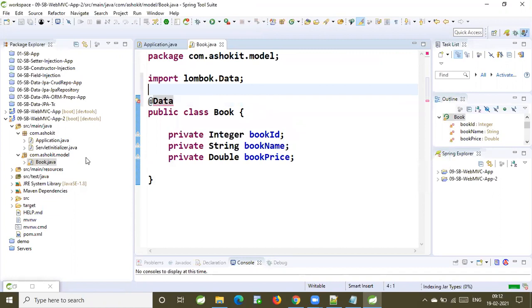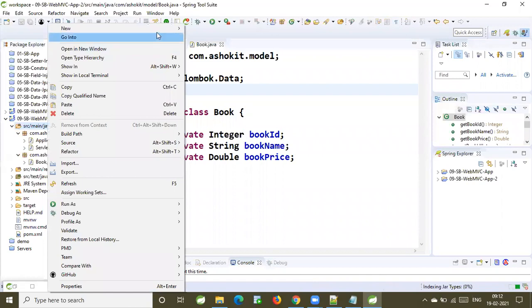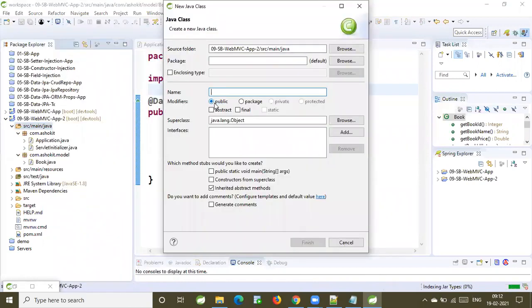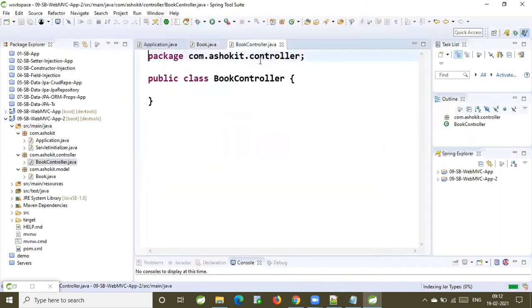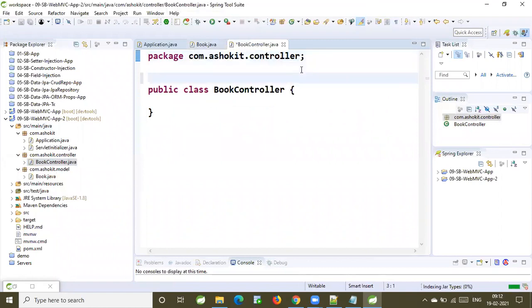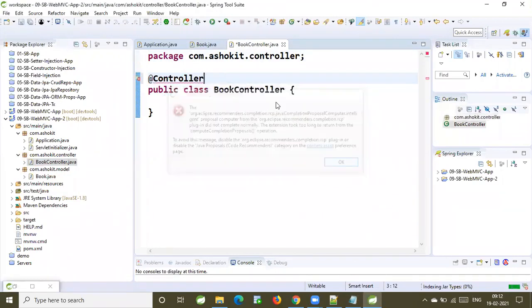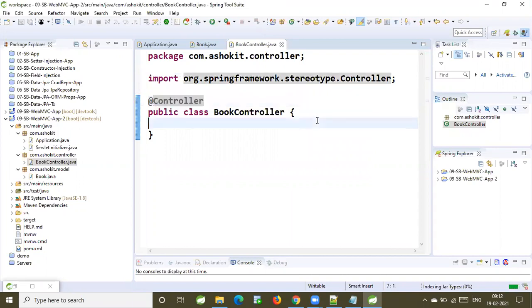Now I want a controller to handle the request to send the data. So I'm creating one class with the name BookController, and this I'm keeping inside a separate package, com.ashokit.controller. We already discussed that to represent a class as a controller, we use the @Controller annotation. Now here we are going to write the methods.